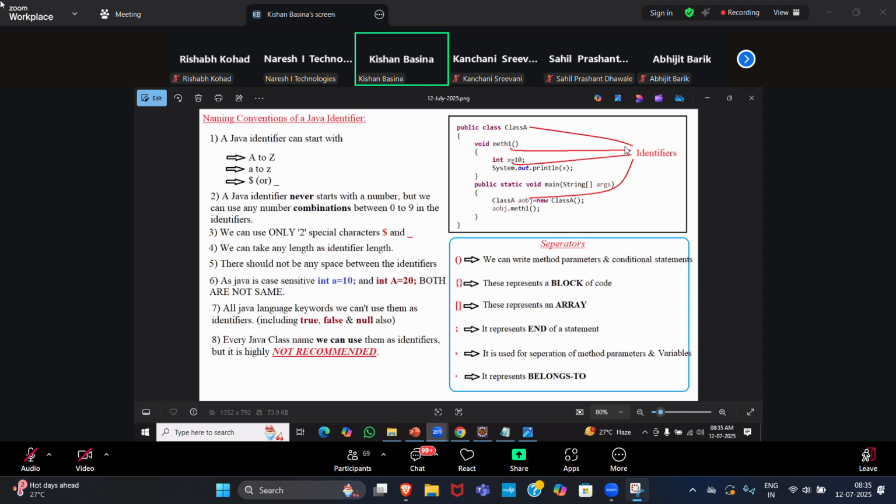And Milan, is it comma or dot? Dot. Basically, the use of dot is to call the methods, to call the variables, basically to call.